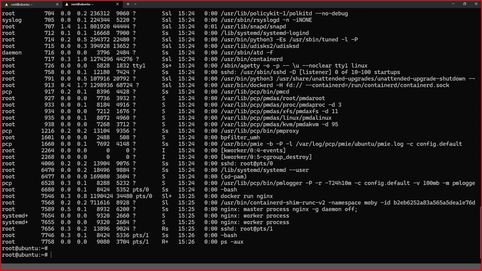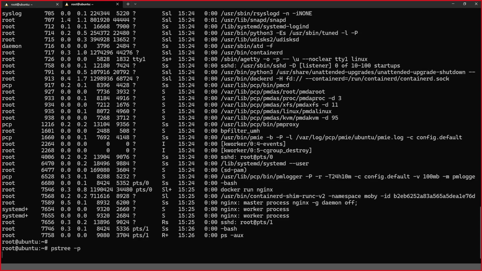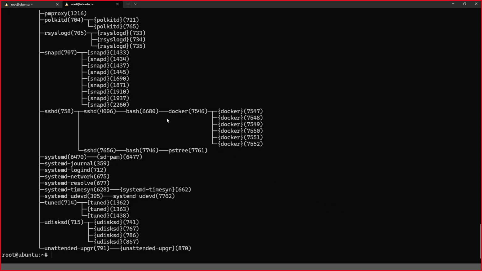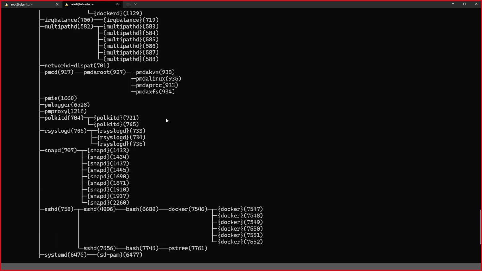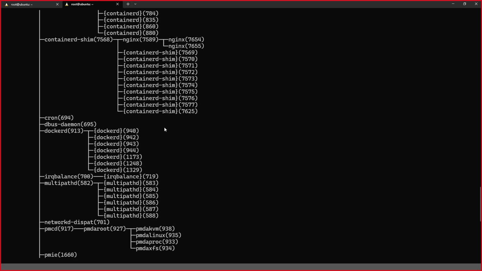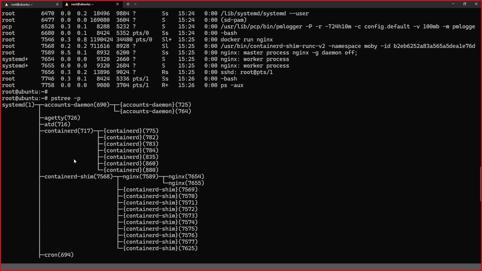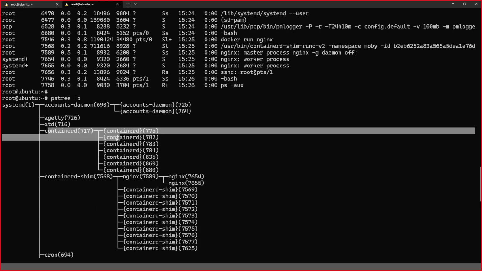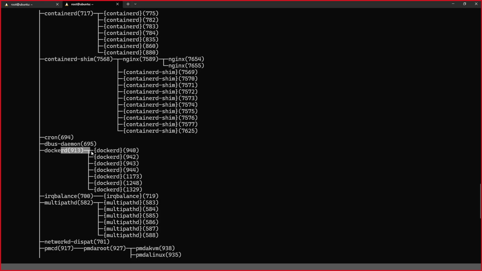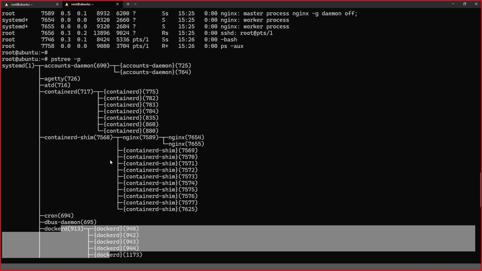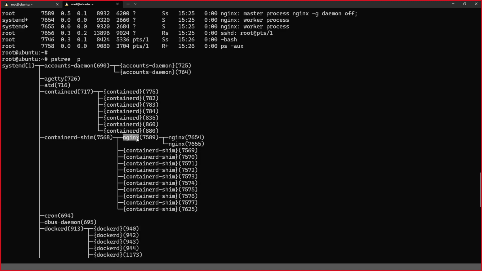Okay, but let's see it more clearly. It's ps3. We have our Docker daemon here. Yeah, we have containerd and we have our Docker daemon. And we have our Nginx container under the containerd shim. So they manage the behavior of our container.